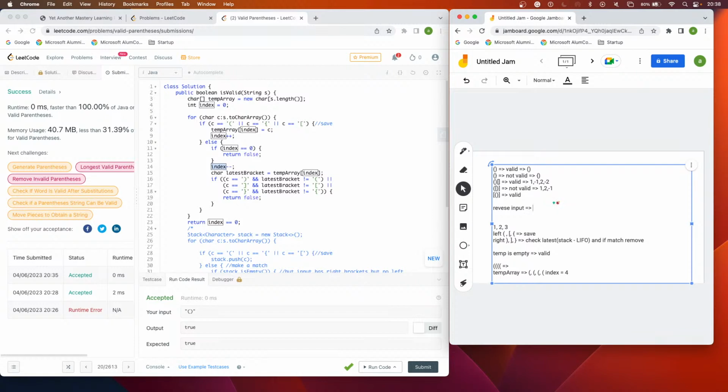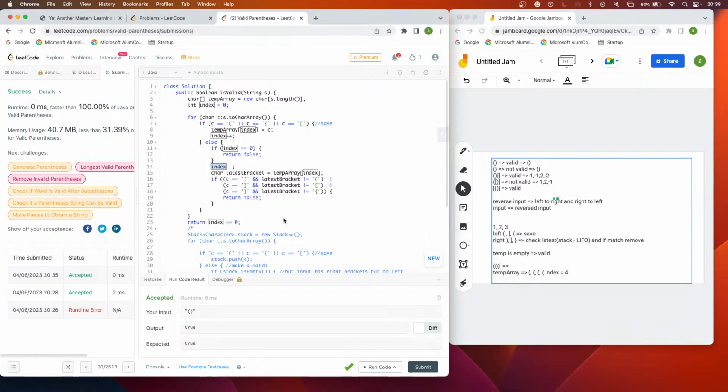When you're doing the reverse operation, convert each left bracket to right bracket, and right bracket to left bracket. Got it? Then what you can do is a minus b, like the given input equals the reversed input. That's it. It is a valid one. Let's try that in code too.